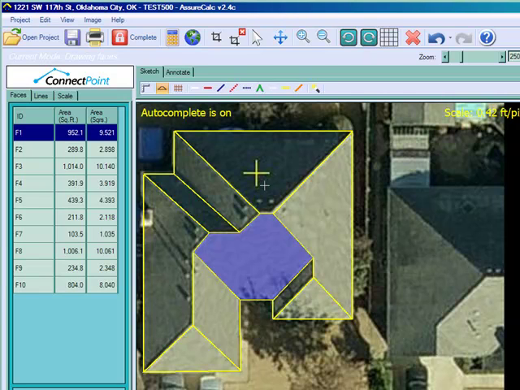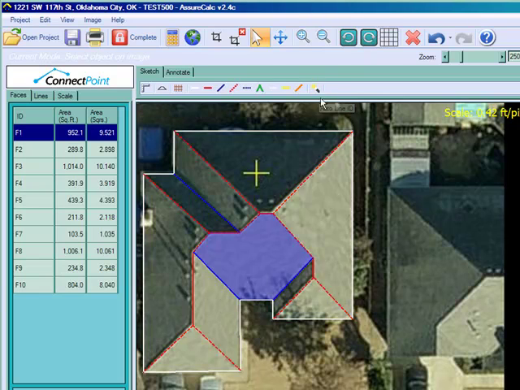The next thing that is tremendous time savings is what we call the auto ID of the roof lines. It is right here on this icon. We call this the magic wand because all you have to do is click and the lines will identify themselves.